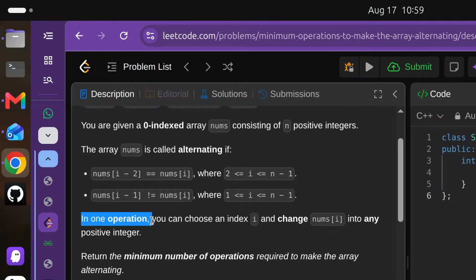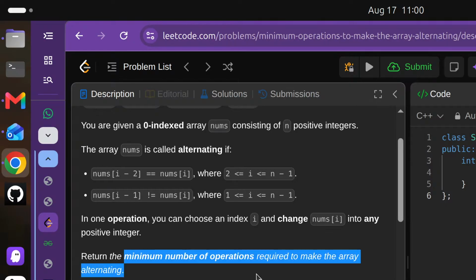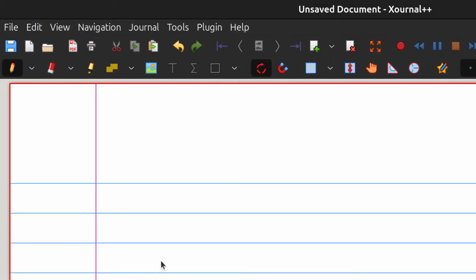So in one operation, we can choose an index i and change the element at that index into any positive integer. Then we have to return the minimum number of operations required to make the array alternating. So let's take this example: 3 1 3 2 4 3.